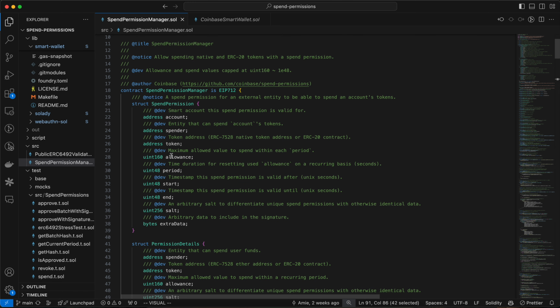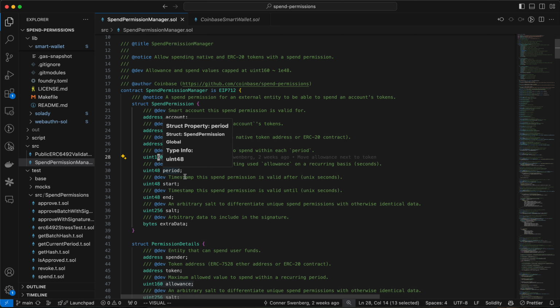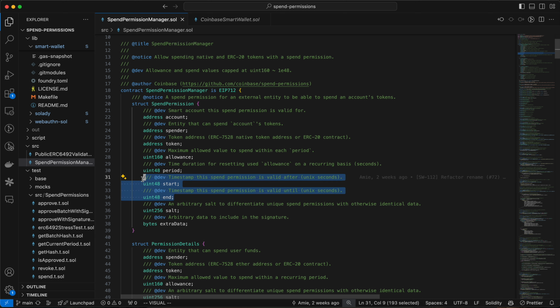The allowance dictates the maximum allowed value that can be spent, but that's per recurring period. So that resets every time the recurring period's duration has passed. Period dictates the length of that recurring basis in seconds. The start time and the end time dictate when the spend permission becomes valid and then when the spend permission is no longer valid. So you could set these to 0 and then uint48 max, and that would just be a sort of permanently valid spend permission. We'll talk about revoking later. Or you can set this to a more bounded timeline.